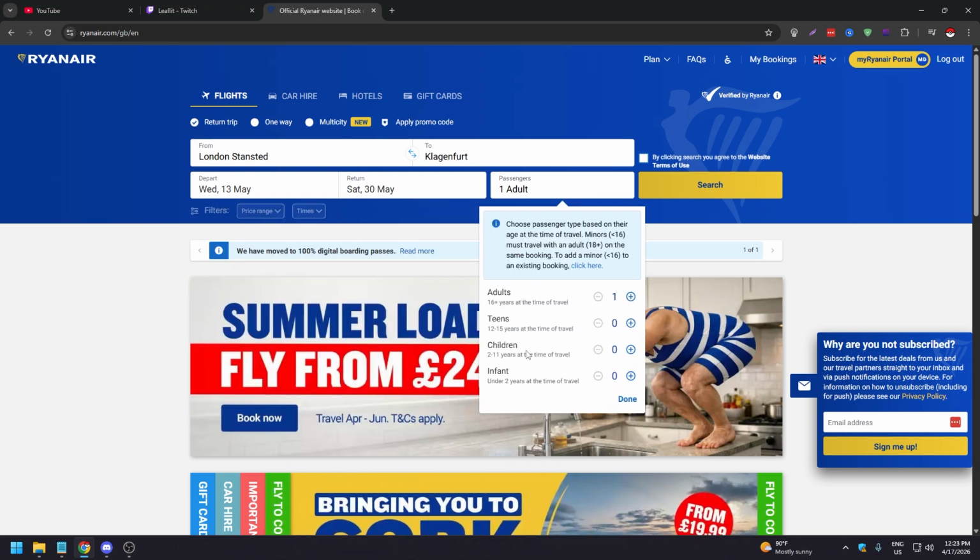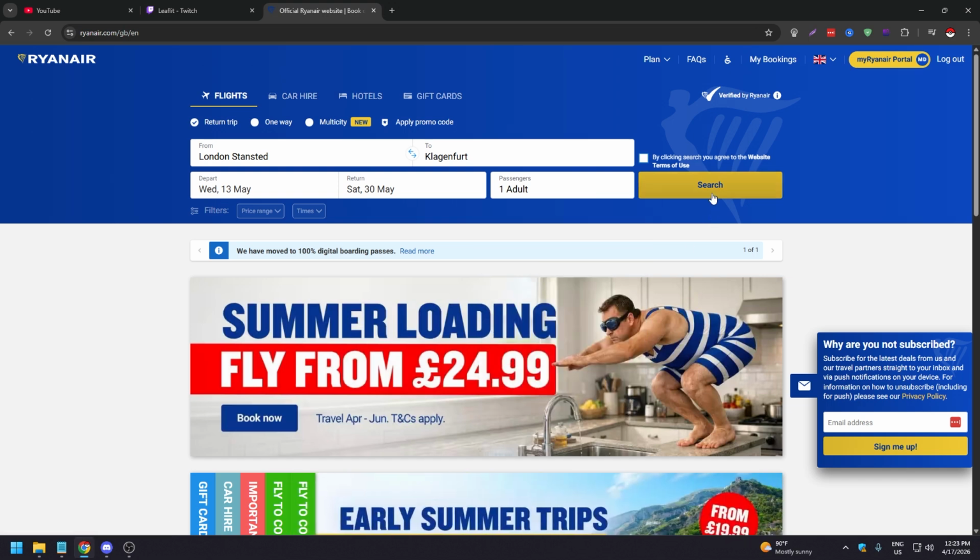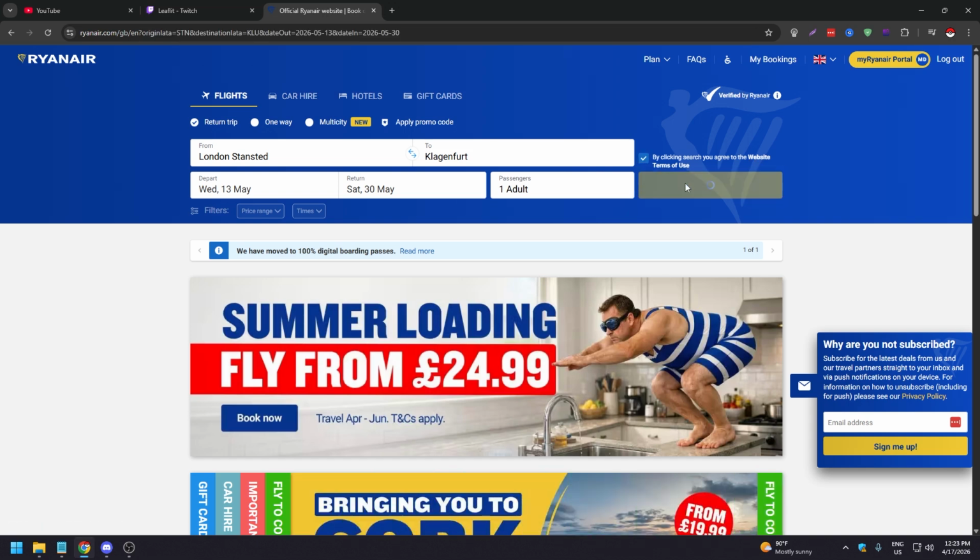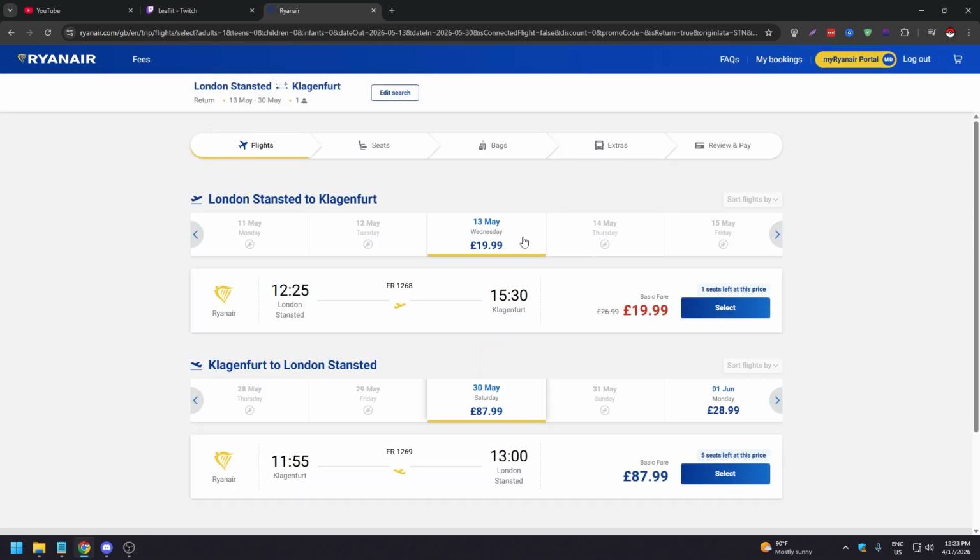And you can choose adult, teen. So just one adult. Click done, and then all you need to do is click on search. By clicking search, you agree to the website terms of service. There you go. Click search, and you're gonna see all the available flights, best flights for you.